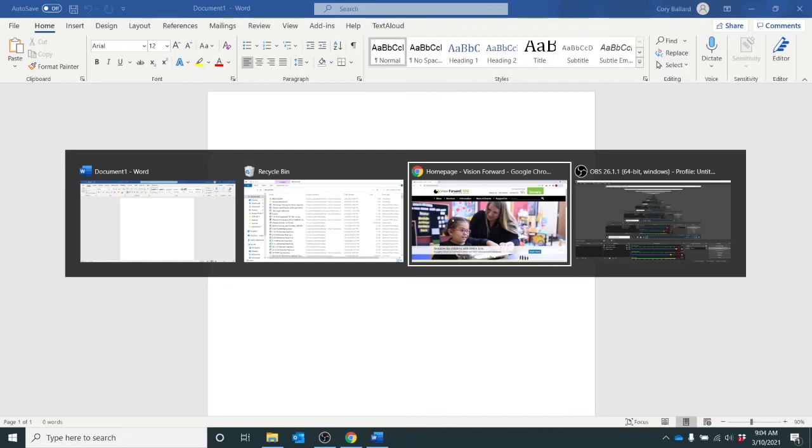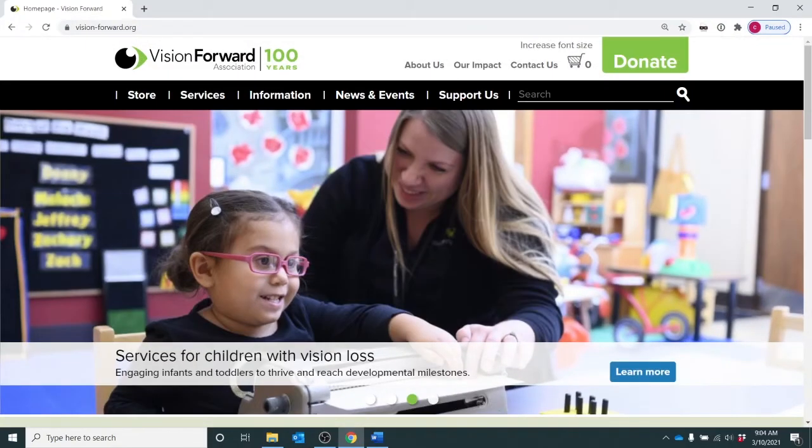Home page Vision Forward Google Chrome. There's that home page. Now that is what we want. So now I'm going to let go of Alt. Home page Vision Forward Google Chrome. Home. And now the window has filled the screen, and our screen reader is focused in on this web page in this program.